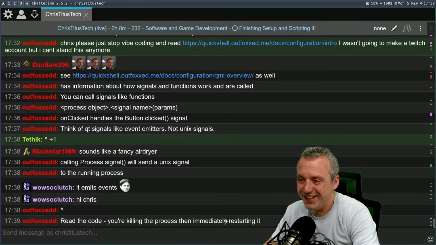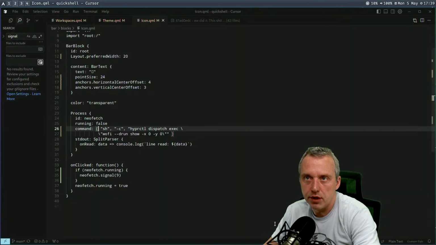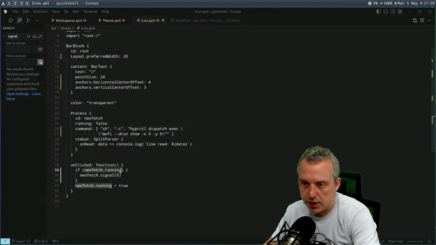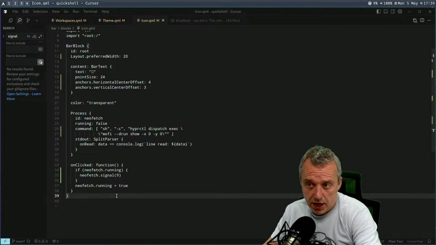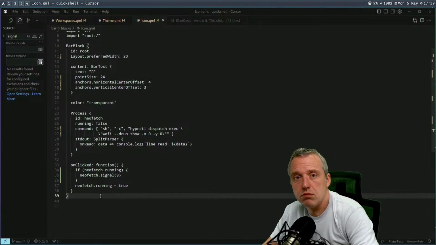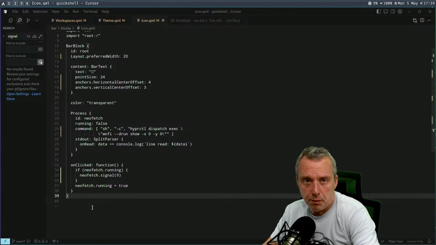Read the code. You're killing the process and then immediately restarting it. On clicked, if it is running, kill it, and then run it. So if it is not running, it should just run it. On click. That seems right from a logic standpoint. Am I missing something there?